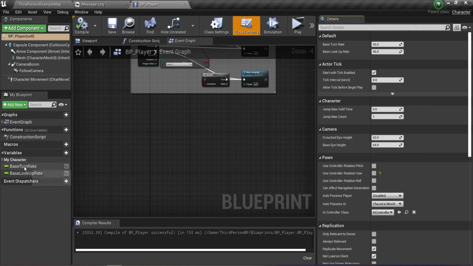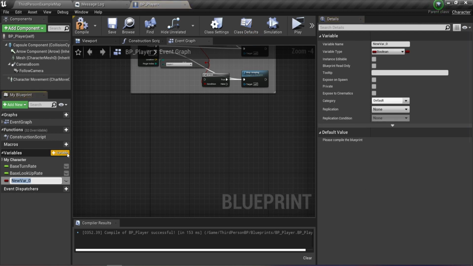Under the my character variable side, you just create 2 variables of the boolean type. One of them just name it parry, and the other one name it block. And compile and save.